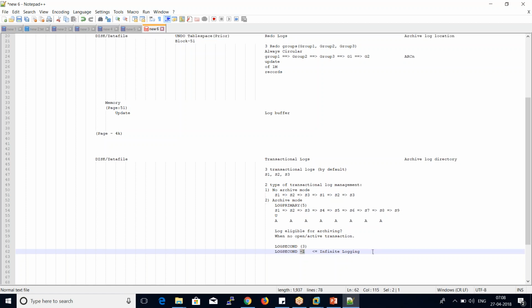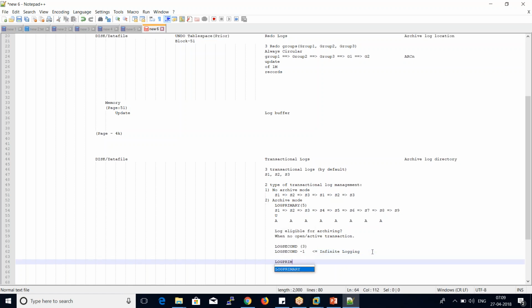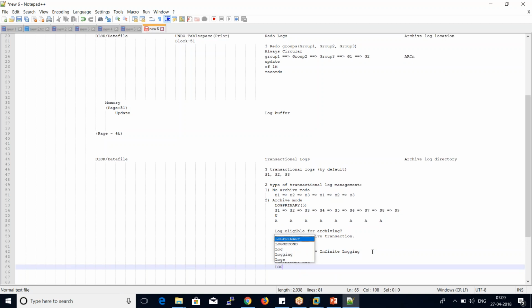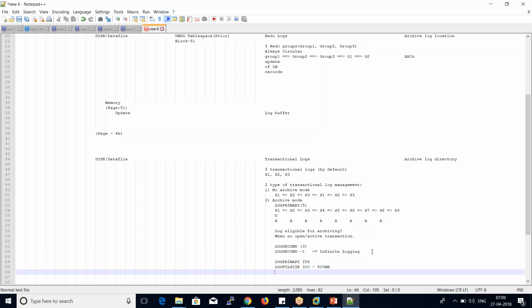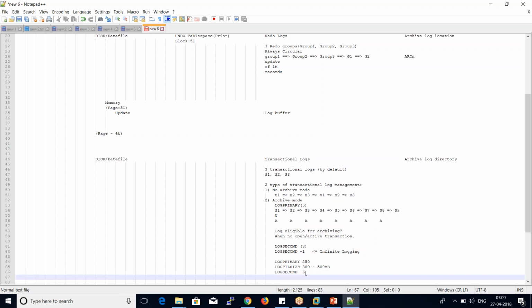Some best practice parameters we give: log primary is 256. Log primary size is somewhere around 300 to 500 MB. Something like that. It's a huge log space. Just to be on the safer side, log primary plus log secondary should not be more than 256. There is a little rule, 5 or 6. Is it a strict rule? Yes, unless log secondary is -1.